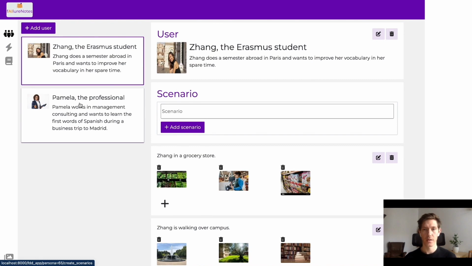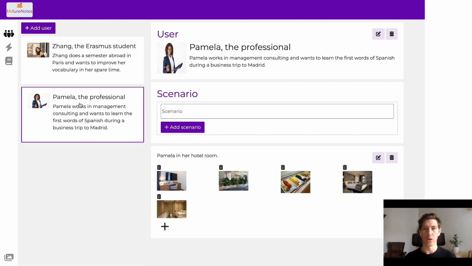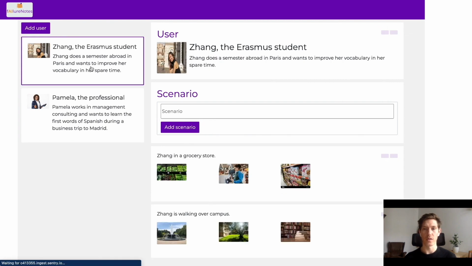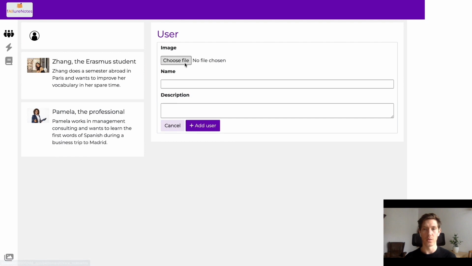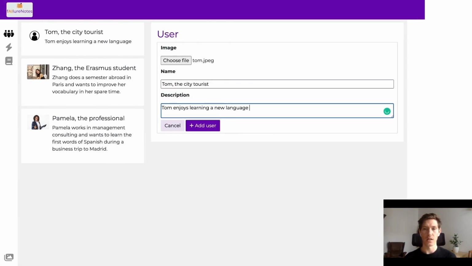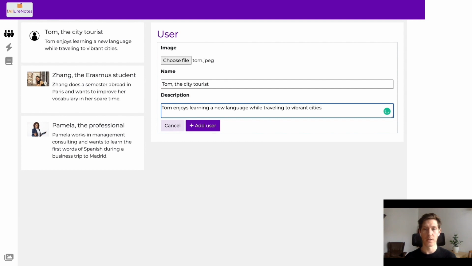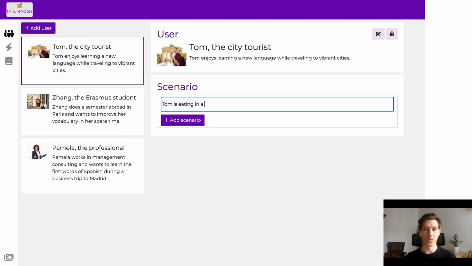Eva opens fAIlureNotes on her web browser and begins to import data from her user research in the user scenario view. fAIlureNotes allows Eva to observe the model behavior for many different user groups and scenarios, rather than focusing on a few stereotypical personas. Eva has already created two users, Sang and Pamela. Now she adds a third persona for Tom, a city tourist who is traveling to Berlin. Eva also adds two scenarios for Tom: on a guided walking tour in Berlin and eating at a local restaurant.